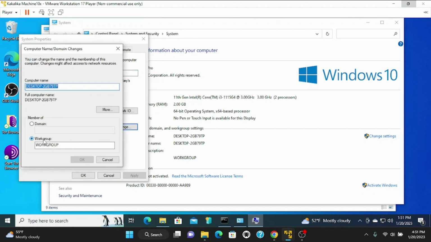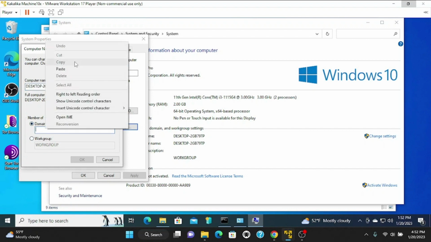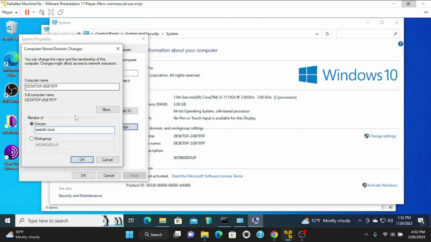And as you can see, it's already in a workgroup, so we want to change it to a domain. So you click domain, and then you type in your domain. Mine is subtech.local, and then I click on OK.